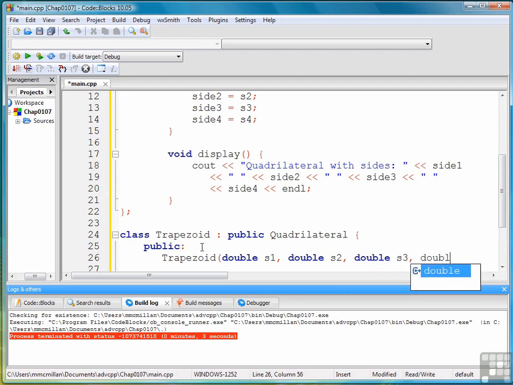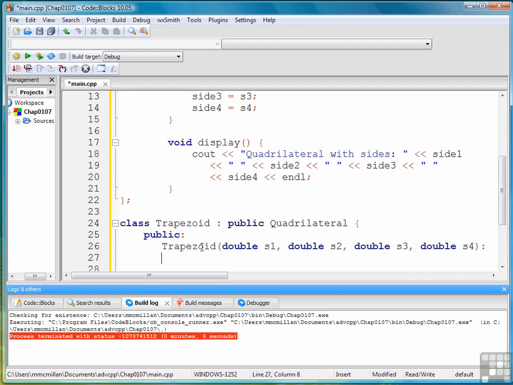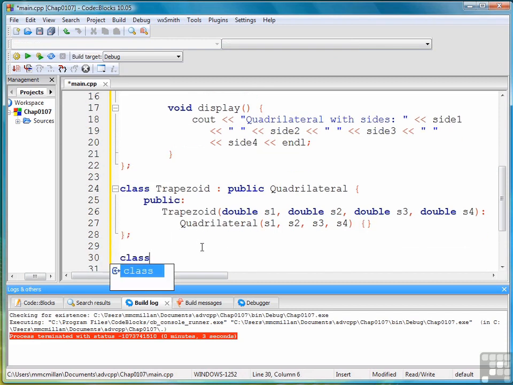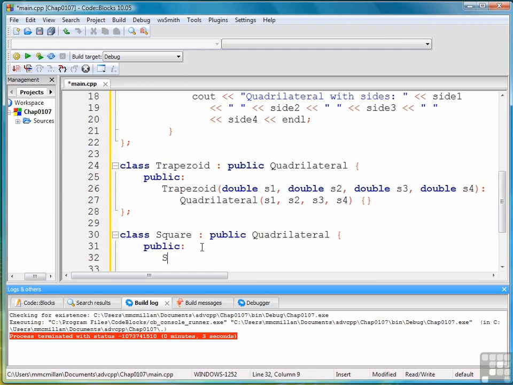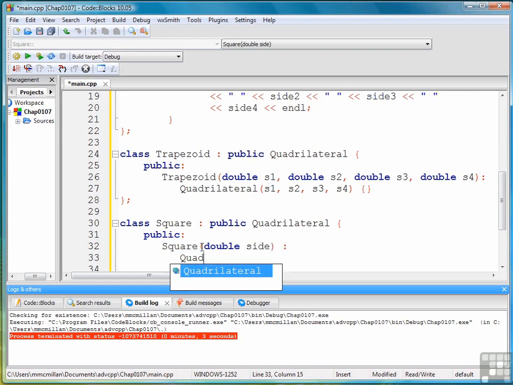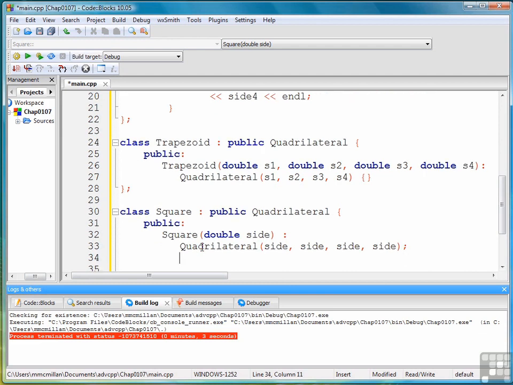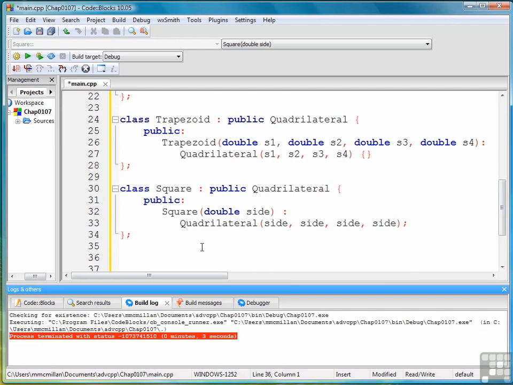So all we need is a constructor that works pretty much just like the base class constructor does. In fact, we will call the base class constructor with the 4 parameters. So that's our complete class definition. Let's create one more class, square. Of course, a square is a quadrilateral where all 4 sides are equal. So for this particular constructor, we simply call the base class constructor with 1 side. That's all we need because the sides have to be equal. Remember, we are defining these based on the sides of the object.